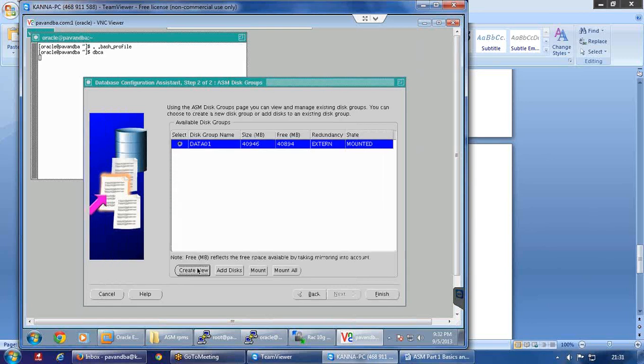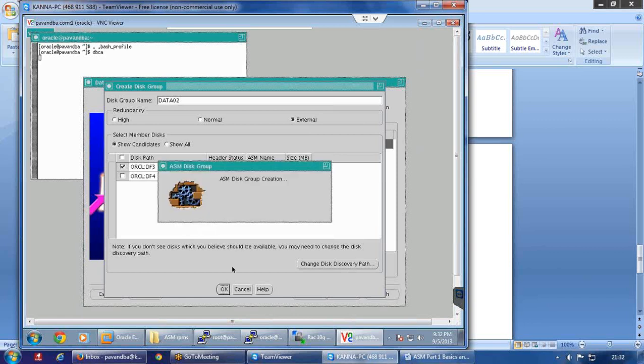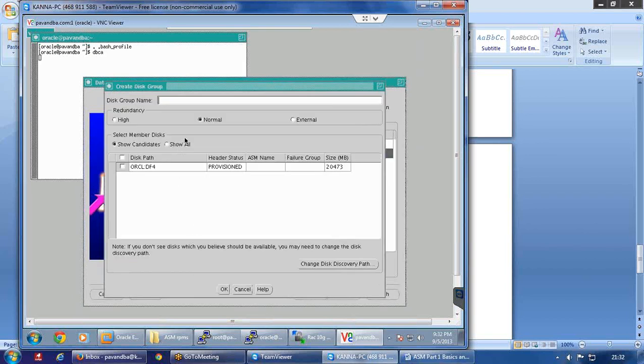And again I am creating one more disk group, and this time I am saying data02. Again I am going for external redundancy, and for data02 I am adding only one disk. So it is not mandatory that two disks should be there in the disk group. You can add one disk itself, and in future I can add some more disks.